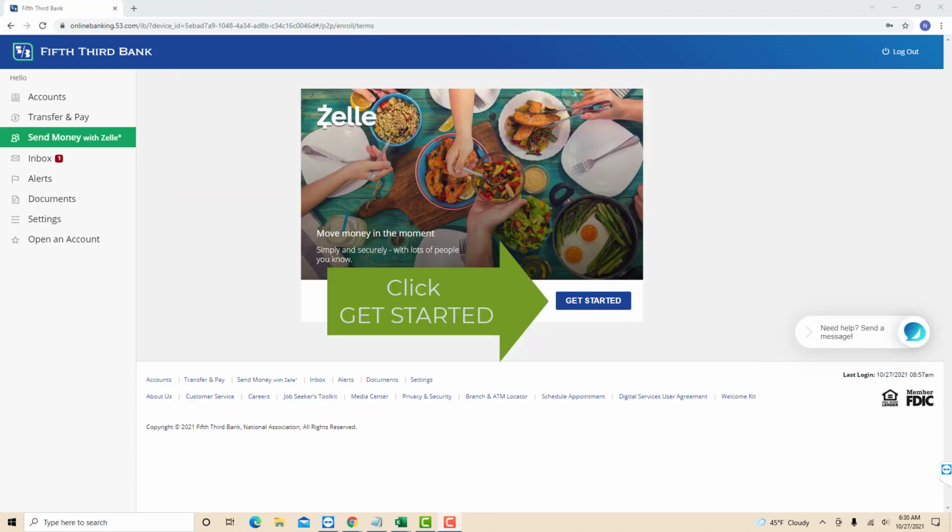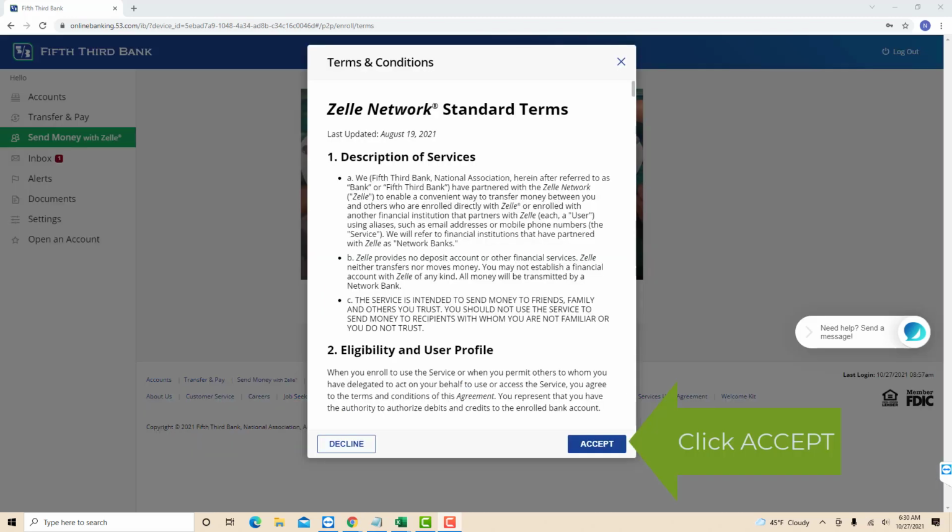Now you will see a blue Get Started button. Click on the Get Started button. Then a pop-up message will appear that contains the terms and conditions. After reading and if you agree with the terms and conditions, click on Accept.